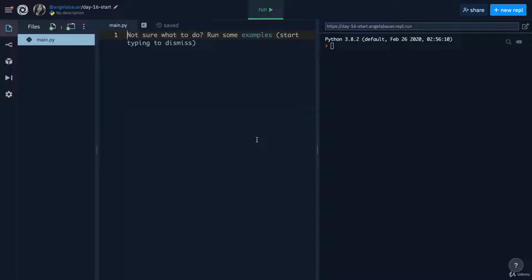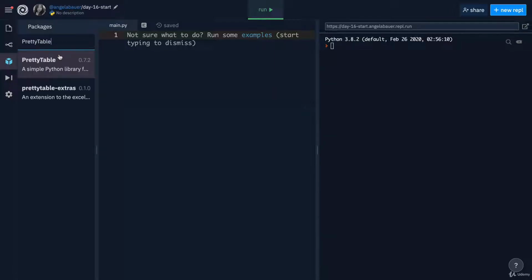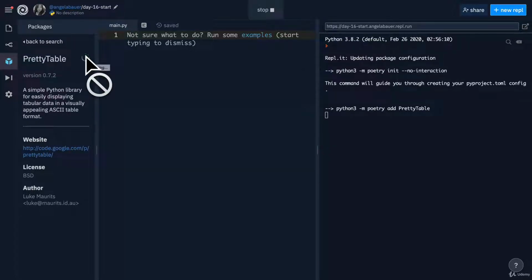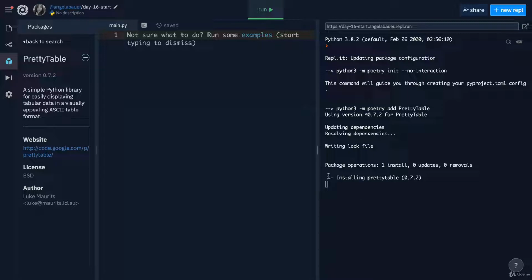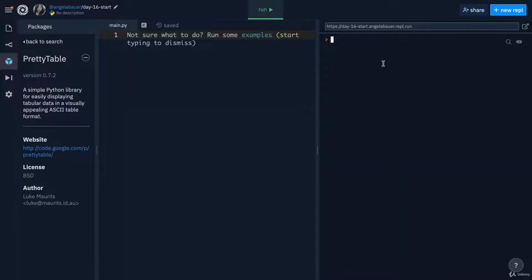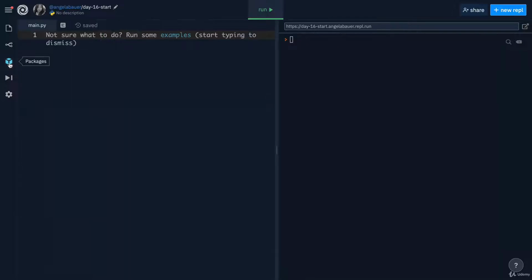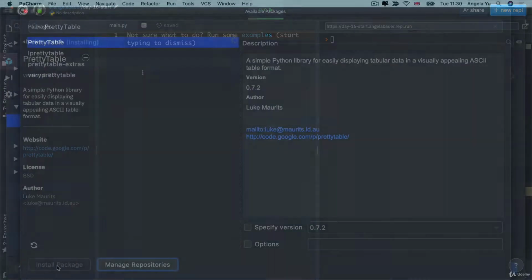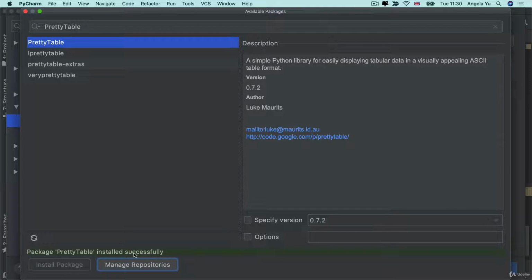If you're working with Replit, you can also install packages just by going to the Packages tab and then again searching for PrettyTable. Once you've clicked on the package you want, click on the plus button to add it to your project. Now, Replit is a little bit weird because it says installing, but it never actually confirms the success. But once you click Run, everything will go through and it will work perfectly, as long as you see it in your list of packages here. Now, if you want to remove the package, you can simply click on the minus button, but now we're going to work with it. So now it's installed successfully.